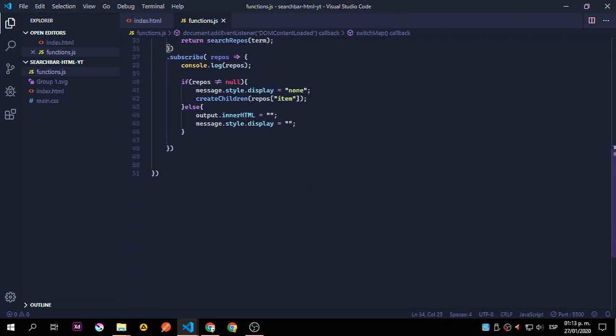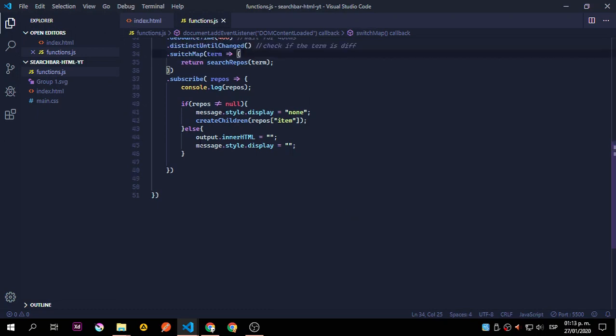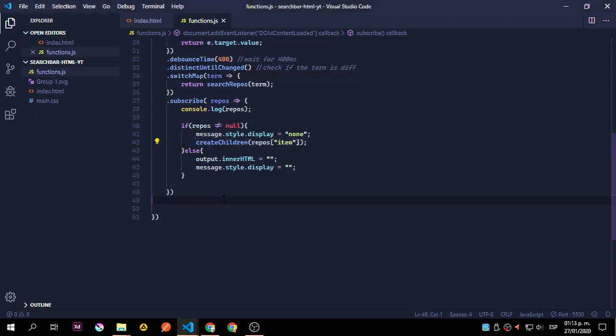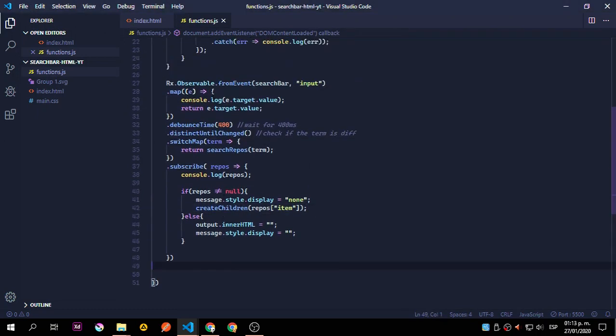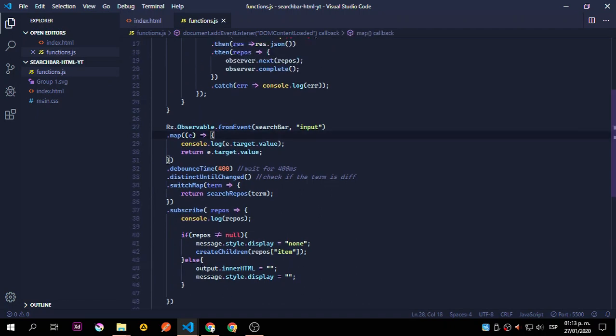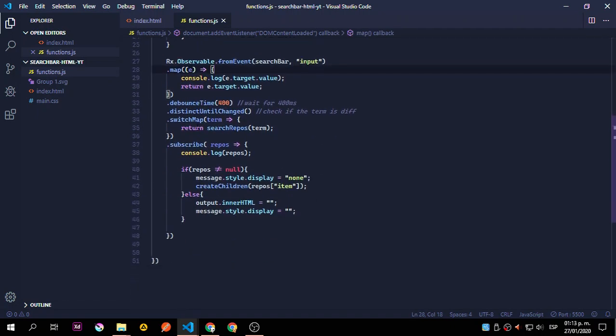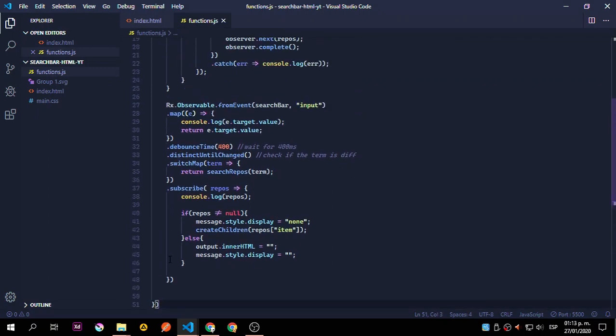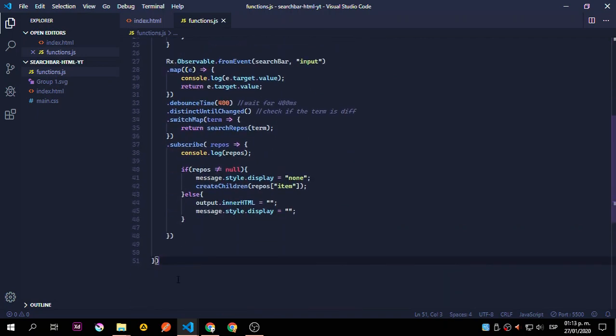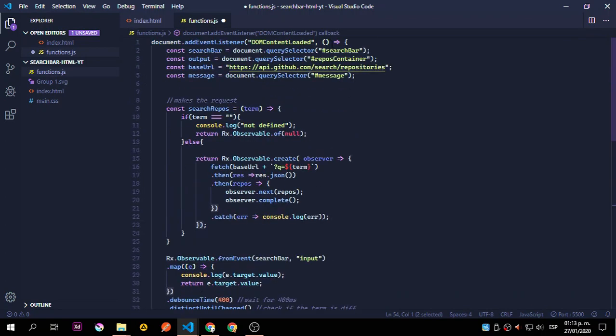So far, we only need to create one function, that is the create children. So where does this one end? I think it's that one. No, sorry. Because this one, the last one, is for the content loaded. Okay, you can see we have a function here.